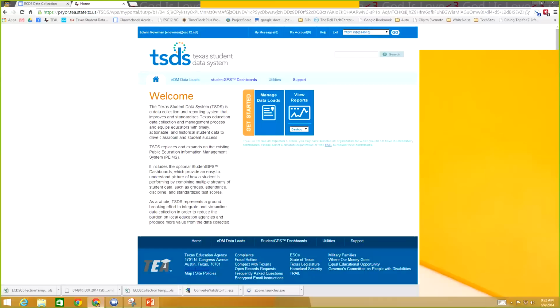And then the person that's going to upload this is going to be the EDM data loader. I forgot to mention earlier, you're going to need the EDM data loader role. And so if you don't see managed data loads here, it's because you don't have that role and you cannot do the uploads. So it's going to require you to get permission in your district to get that role if you don't already have it.